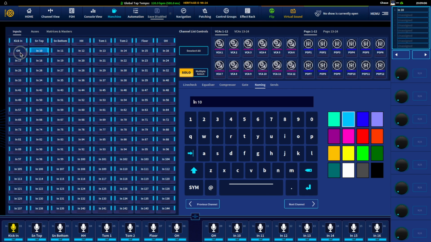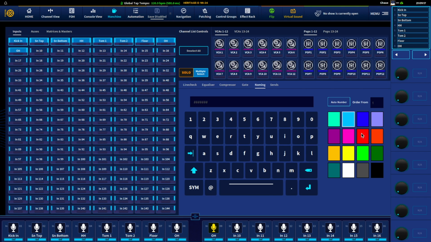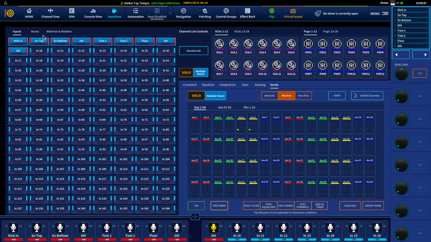I can actually get out of solo and go to multiple select. I can choose all of these, and now I can color them, for example. And let's say that we're already starting to build mixes. So if I'm doing monitors from front of house, or I'm going to do some groups, reverbs, whatever, I can go right to sends, and now that these are all selected, I can go, okay, let's just send all those to aux 1.